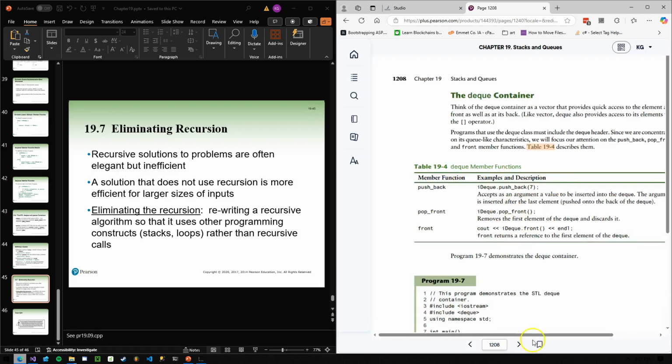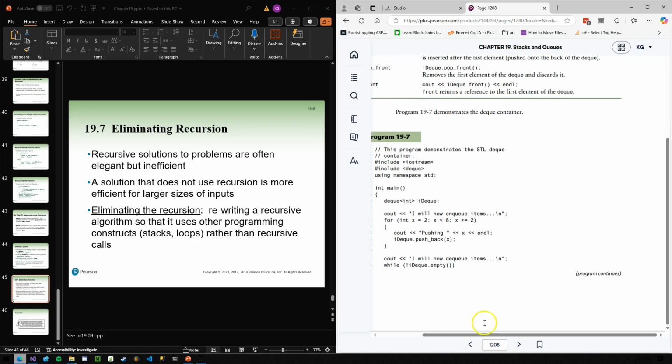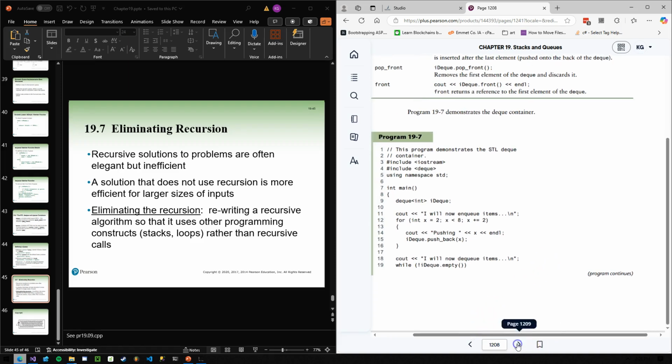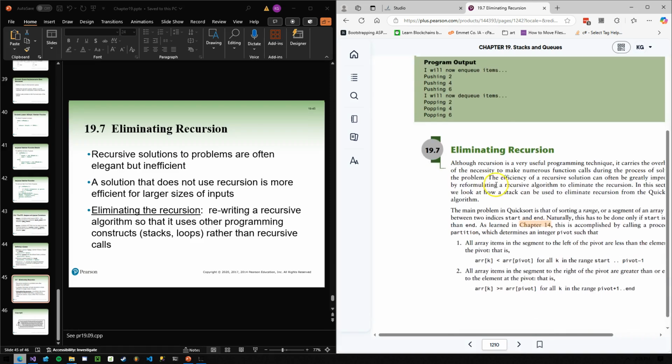The dequeue container. Just a few more words about the dequeue container. Think of the dequeue container as a vector that provides quick access to the elements at its front and back. Like a vector, dequeue also provides access to its elements with the bracket operator. So programs that use this class must include the dequeue header. Since we're concentrating on its queue-like characteristics, we'll focus our attention on pushback and pop front.